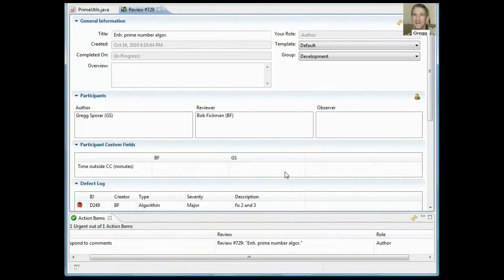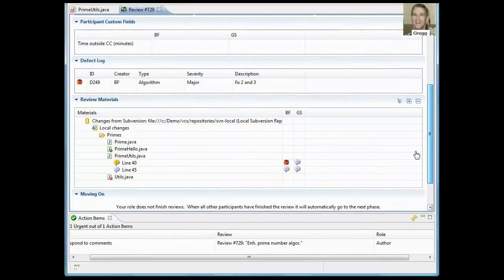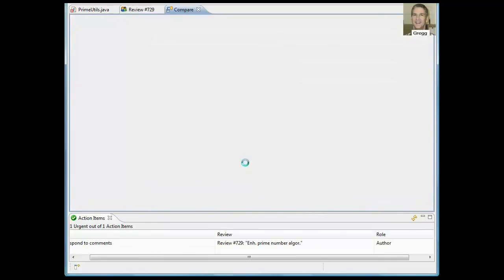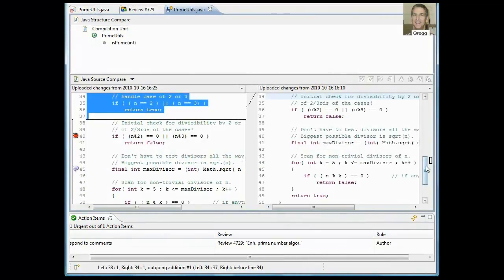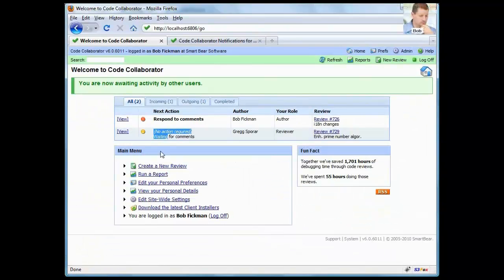This window has a similar layout to the browser-based UI for CodeCollaborator, and it allows an Eclipse user to stay within the IDE in order to do their code reviews. CodeCollaborator even leverages the native Eclipse file comparison window. Now I'll switch back over to Bob's session in Firefox.